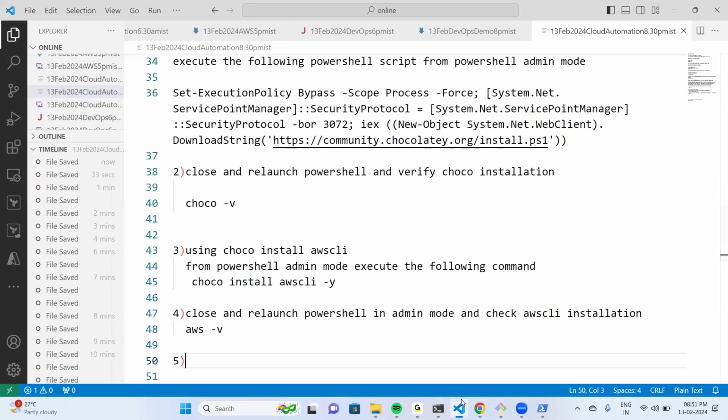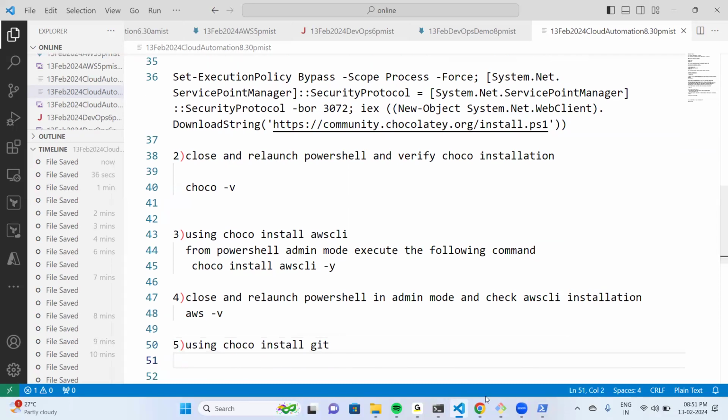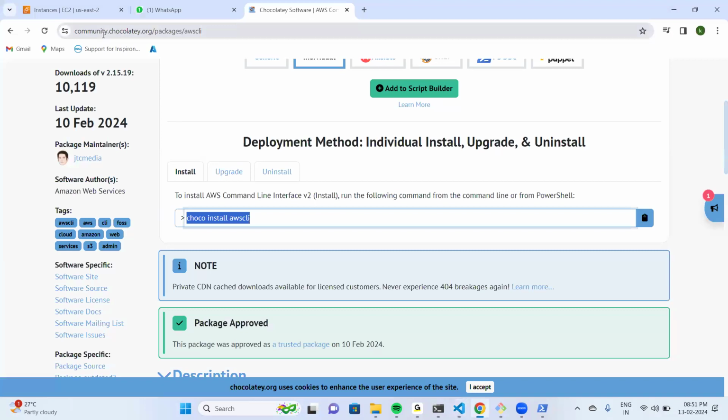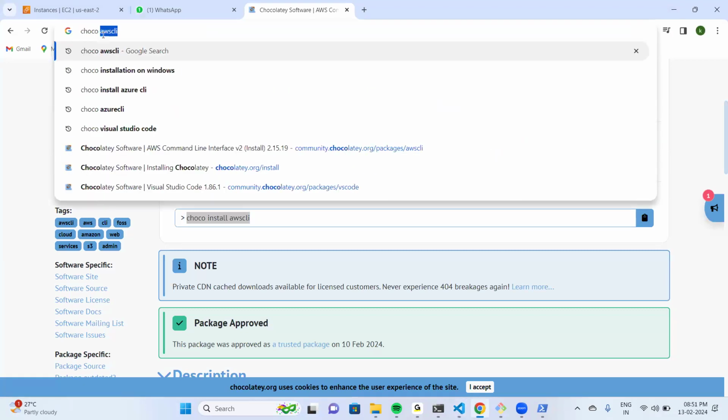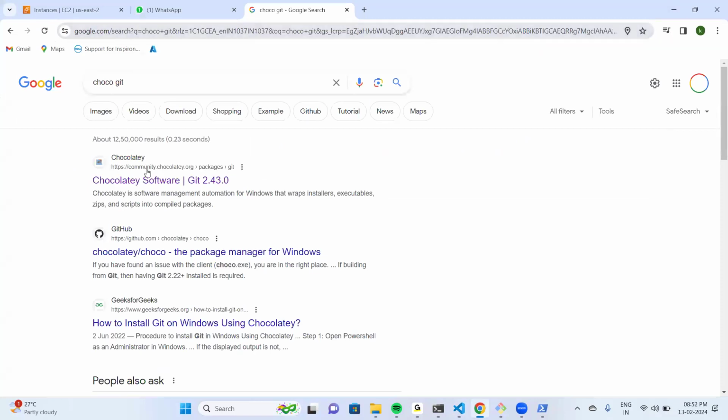And the next, fifth step is using Chaco to install Git. Just search like this, nothing is difficult: Chaco Git. Git is a connector. It is just like an interface. It is used to connect to Linux virtual machines from your Windows laptop. In the AWS cloud platform, we will be creating virtual machines. To connect to those virtual machines from your Windows or Mac operating system, Git can be used.